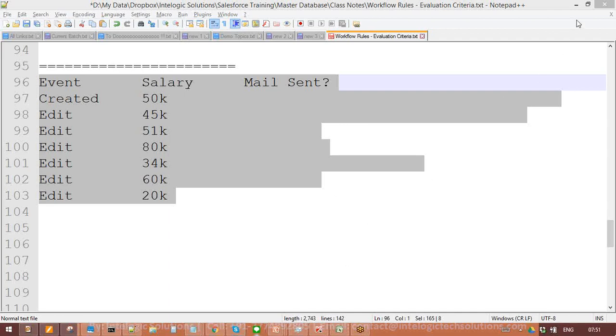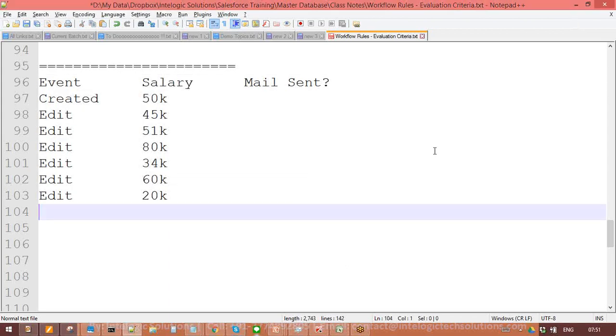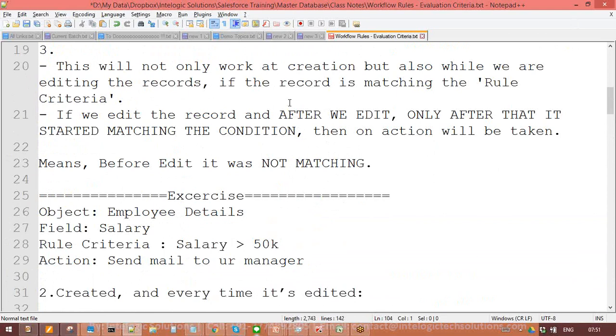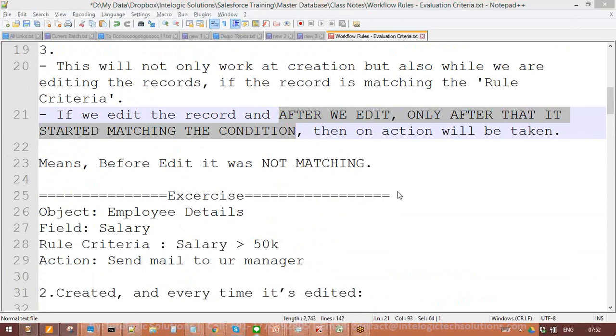So please note guys that in the rule number 3, as we already explained, the meaning is the main thing. After we edit, then only the condition started matching. Okay. There is nothing related to duplicate or not duplicate. It is about condition matching, not matching. Okay.